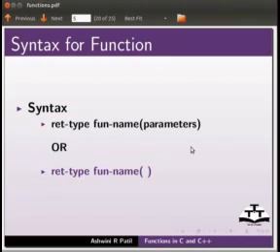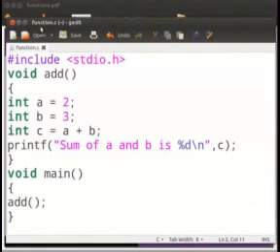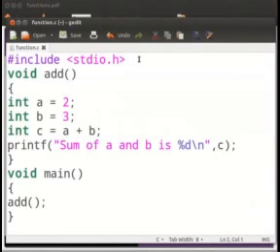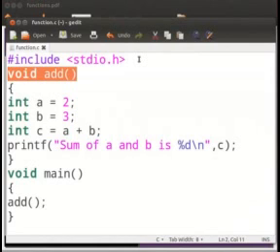Let us see a program using void. I have already typed the program on the editor, so I will open it. Note that our file name is function and I have saved the file with the extension .c. Let me explain the code. This is our header file. Before using any function, it must be defined. Here we have defined a function called add. Note that add function is without any arguments and the return type is void.